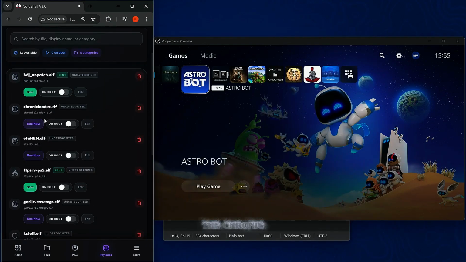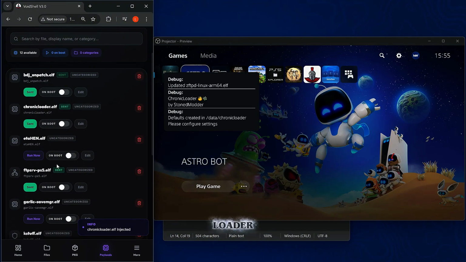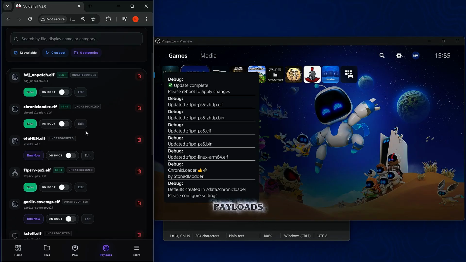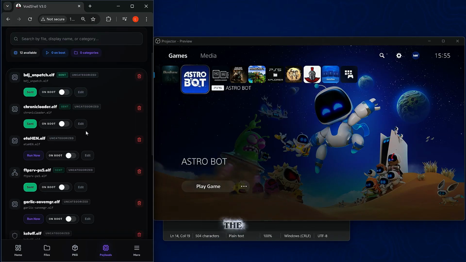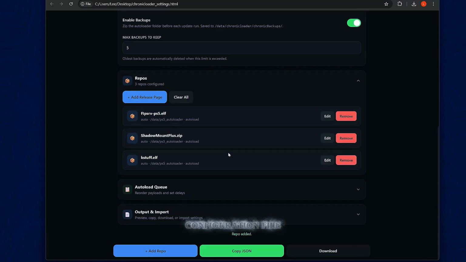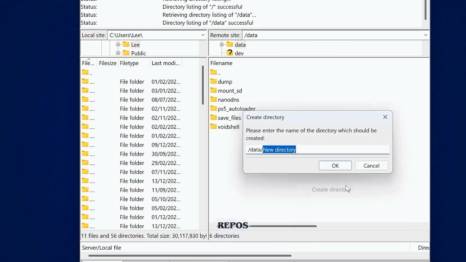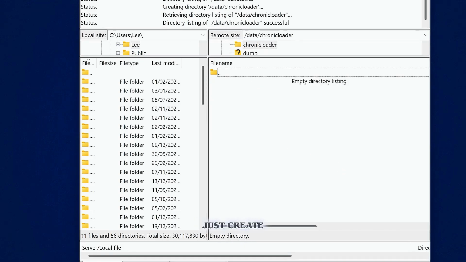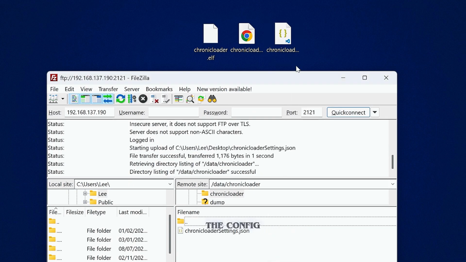But next we have the Chronic Loader. Chronic Loader allows you to update your payloads for your autoloader. So if you're using any of the jailbreaks that have an autoloader that autoloads payloads after the jailbreak is loaded, well, this will automatically update them for you to the latest versions, and it does this through a configuration file that you can update through an HTML file where you can add links to the different repos for your various different payloads. Once you add all of those repos, you can then generate the config file and then copy it into the data folder. Just create a Chronic Loader folder and copy the config file inside.